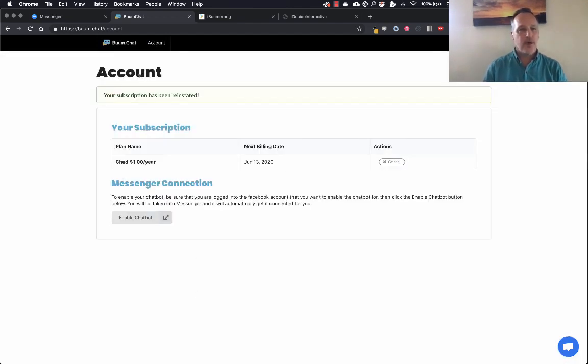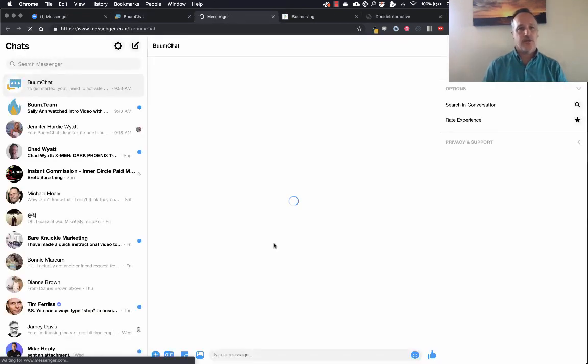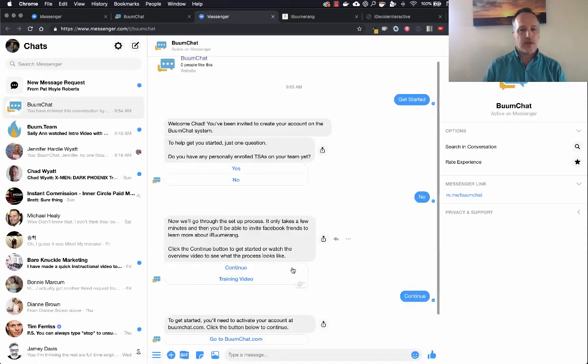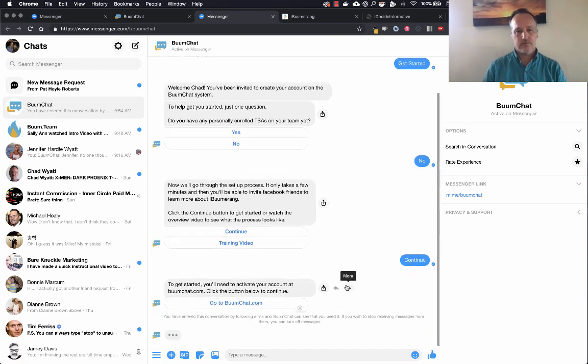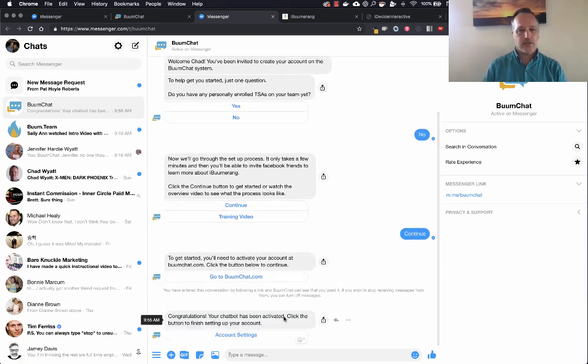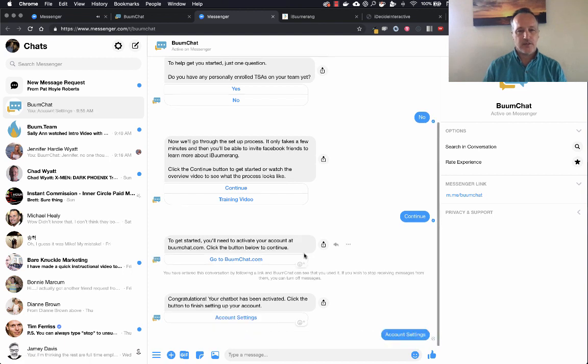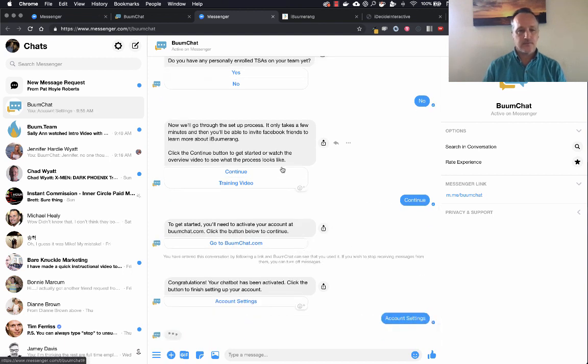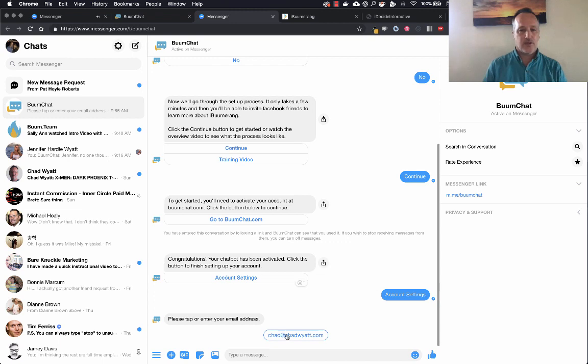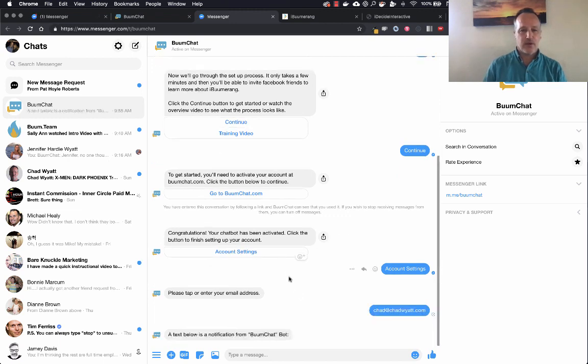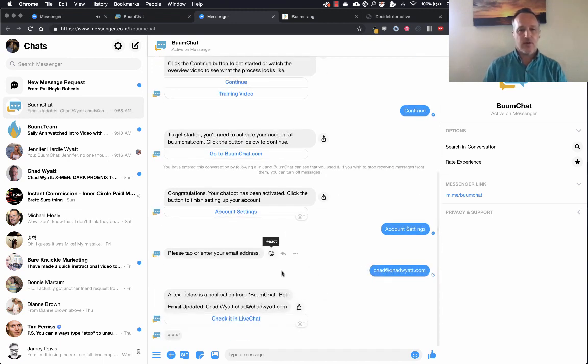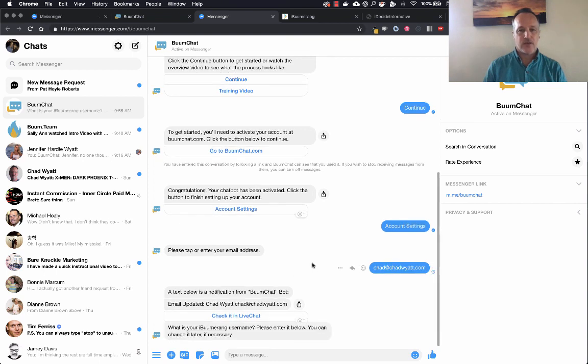Okay, but once you've created your subscription, you'll want to go in here and click on Enable Chatbot, and it will launch the chatbot again, but this time to activate your account. So congratulations, it's activated. Let's go into account settings. And it's going to just ask to confirm my email address. If it's in Facebook already, it will show it to you there. If that is incorrect, just type in a new address.